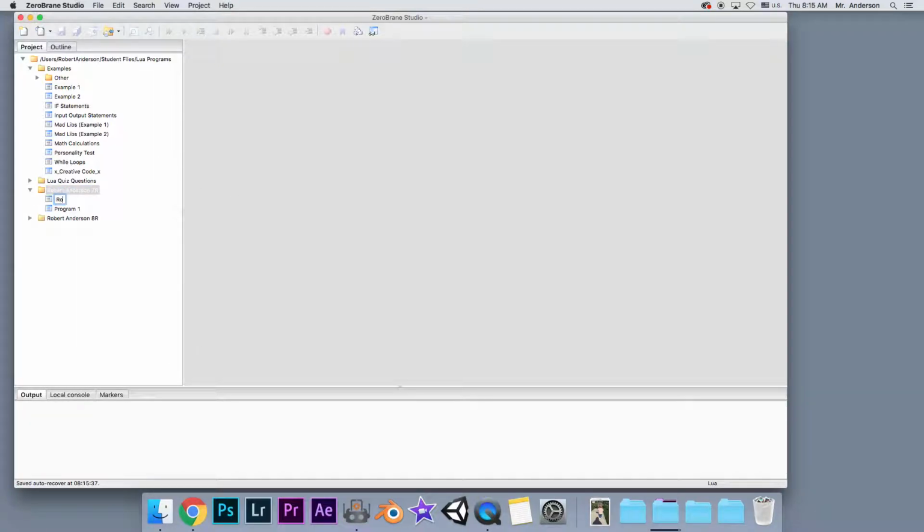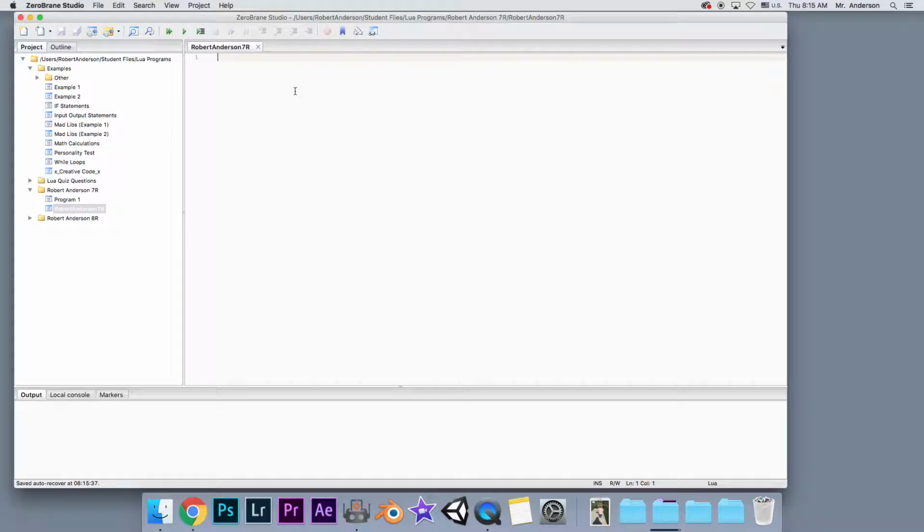And then go type in your full name, and then the class, 7PR, whatever it is, okay? Then click return and it will create your new file. Double click on it and it will open. Now remember, the first thing you're going to do is title it with your name and the program, and you have to do this in form of a comment.